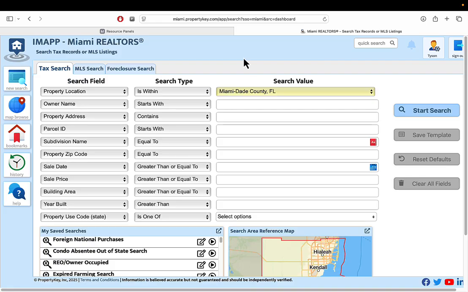Next up, we're going to cover the brand new map inside of IMAPP. If you want to search for properties using a map, you can do so by clicking on map browse.